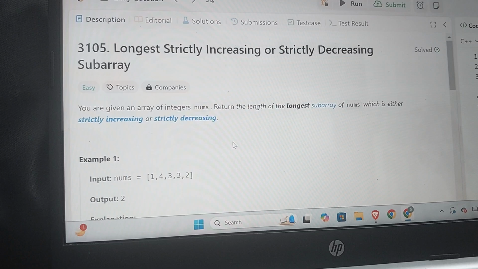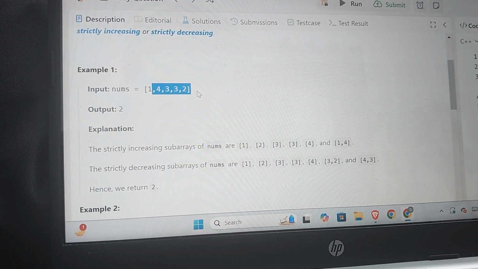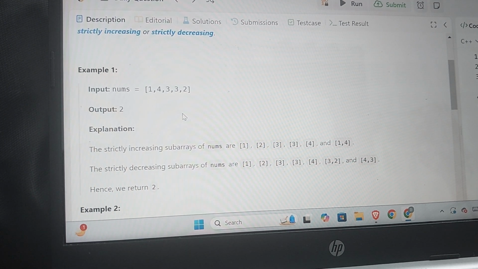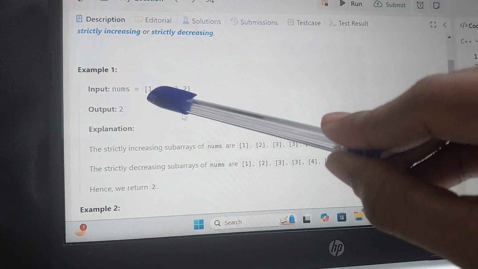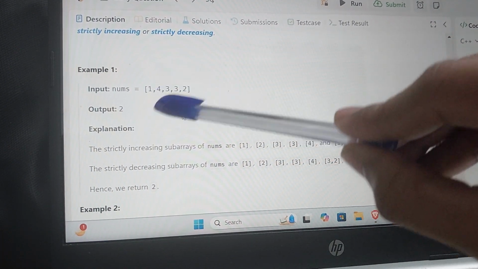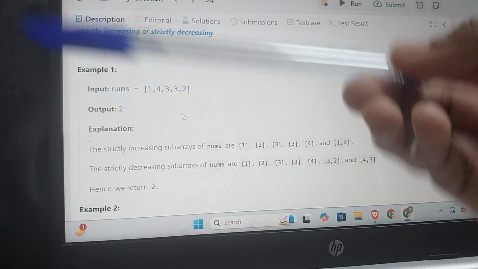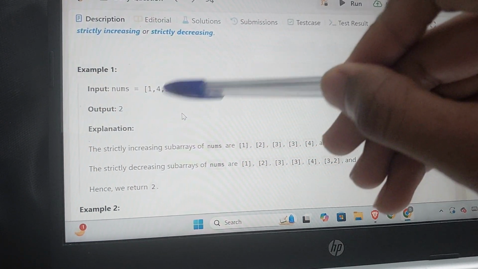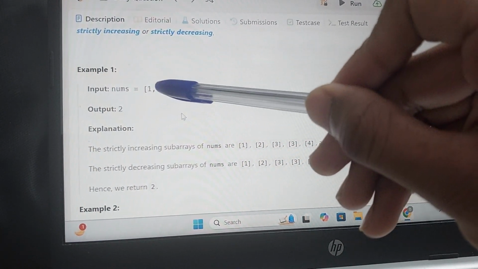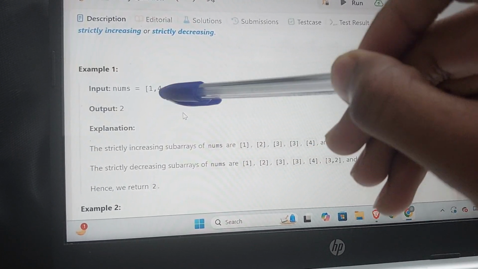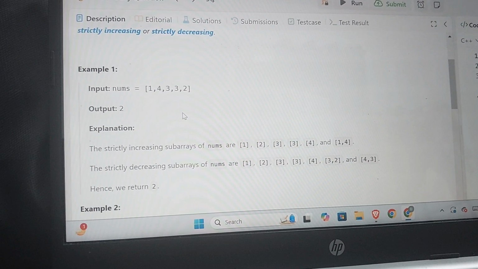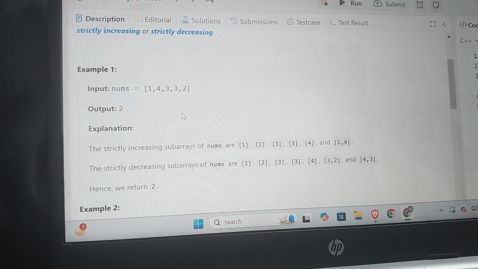An array is said to be strictly decreasing if each element is strictly smaller than the previous one, if it exists. Let's suppose we have the test case 1 4 3 3 2, and we have to find the longest Subarray which is either strictly increasing or strictly decreasing. In this we can say that 1 4 is strictly increasing, so we have found a Subarray of length 2 which is strictly increasing. Now we try 4 3 3. Here it is not strictly increasing or decreasing, but 4 3 is strictly decreasing. And 3 2 is strictly decreasing. So we have already found the maximum Subarray of length 2.